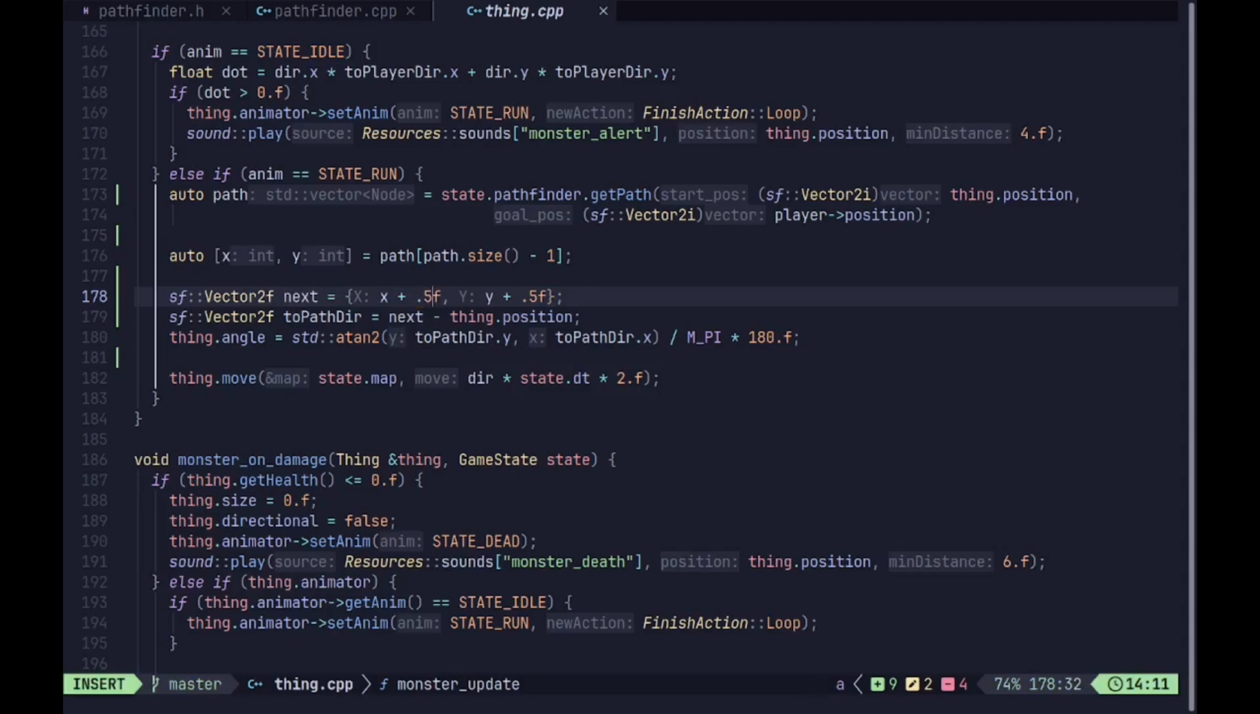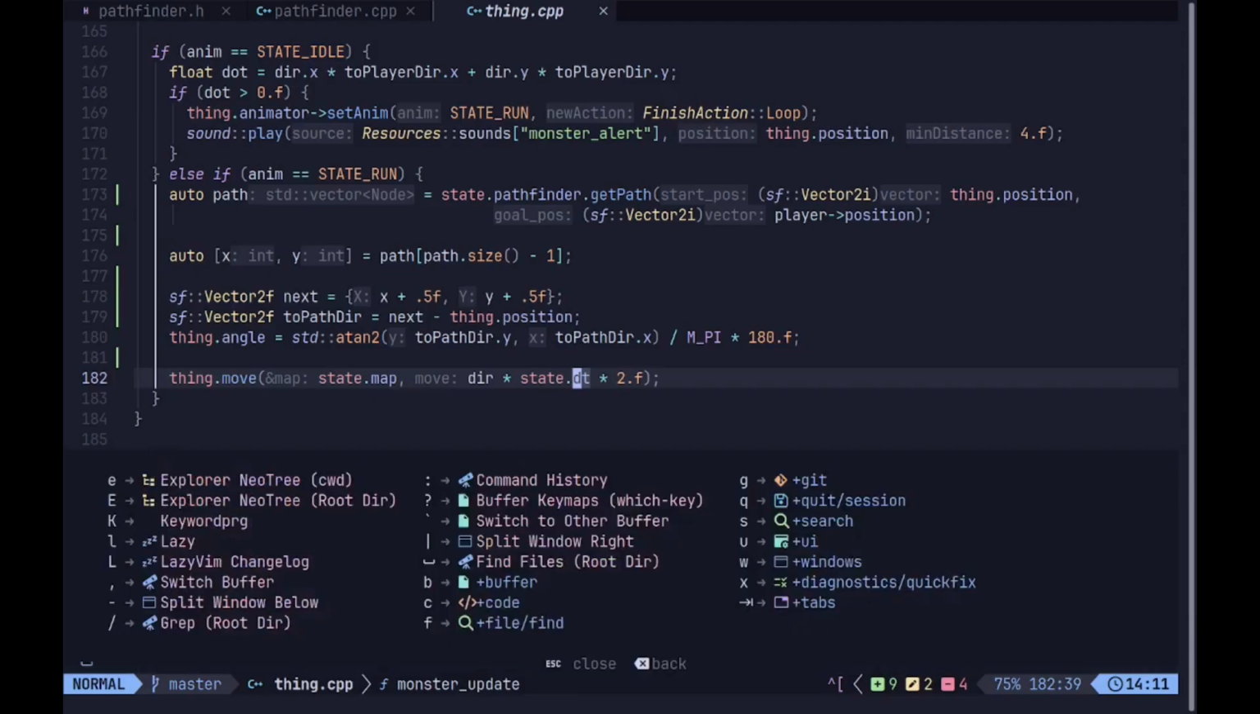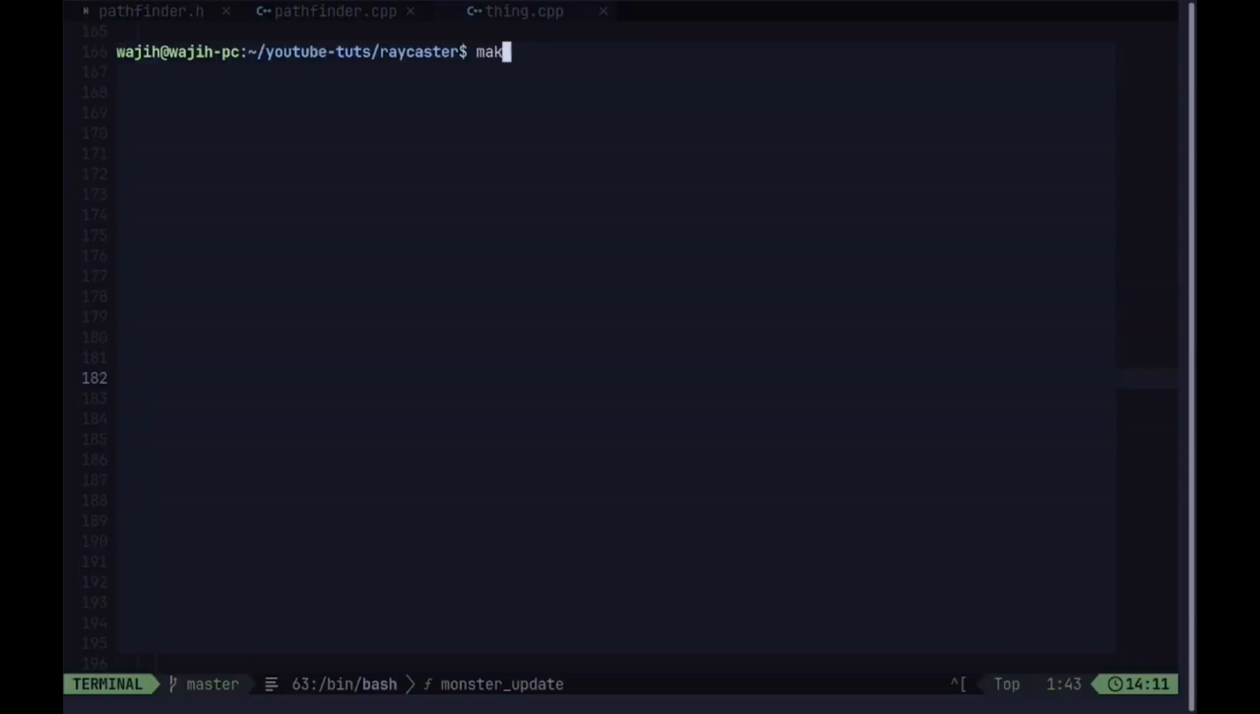And then we get our next value for the actual floating point next value. We just add 0.5 to both the x and the y, and the reason we do that is because we want to go from the center of one node to the other node. We don't want to go from the top left corner. And then we get our direction, and we convert that direction to the angle, and in the end we just move in whatever angle we are looking at. So we are going to go ahead and see how this works.